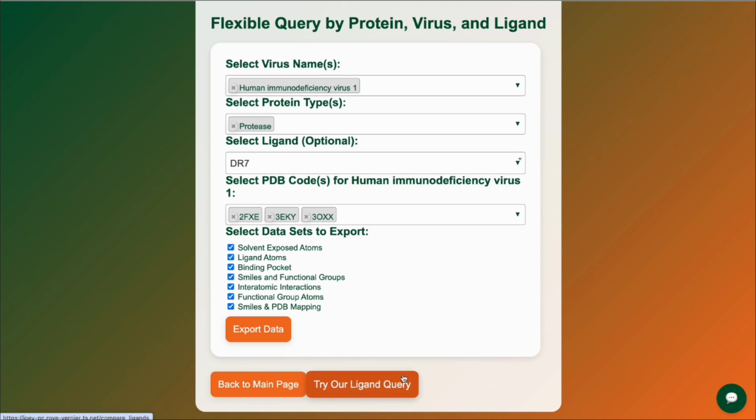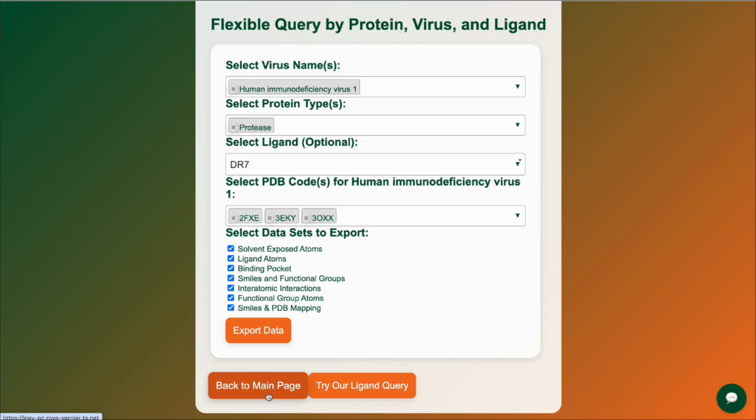So if you haven't already, definitely check out the main page functionalities, or check out the Ligand query data sets and functionalities that you can do over on that other page.